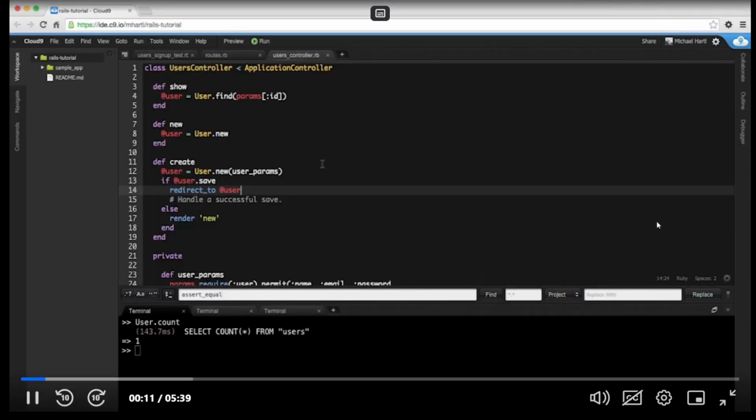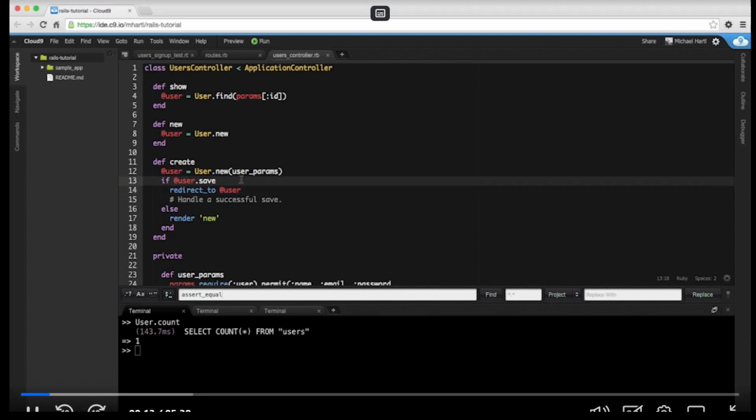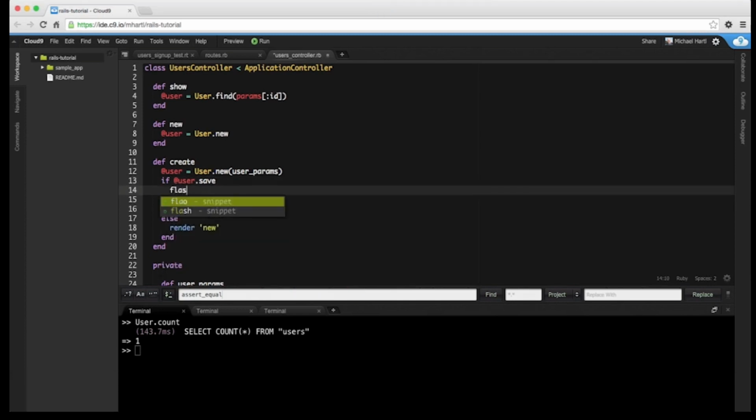The way to do that is with a really useful hash-like object called the flash. This is something that comes with Rails. Let me get rid of this here. And so what we can do with the flash is give it a key. In this case, we're going to call it success. And we'll say the value is the string "Welcome to the sample app".